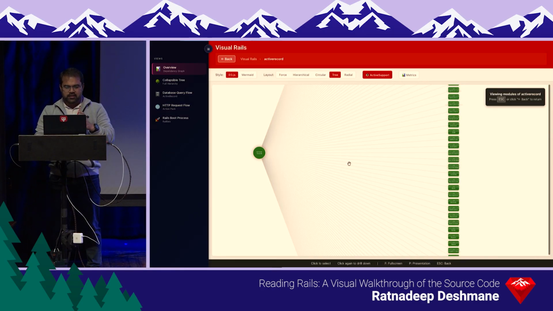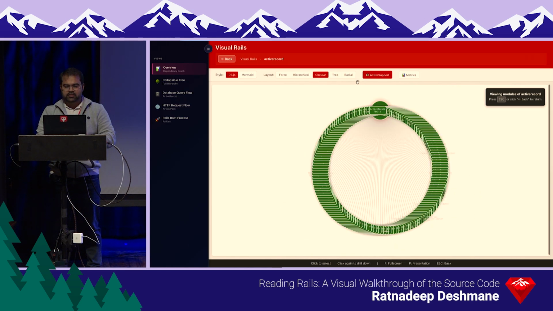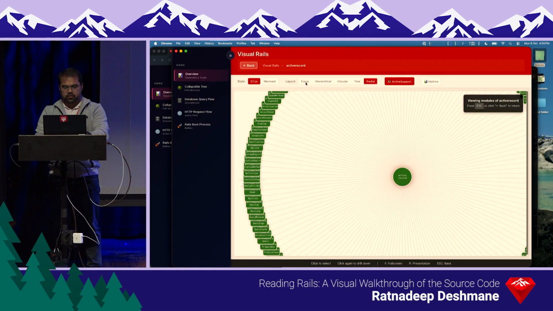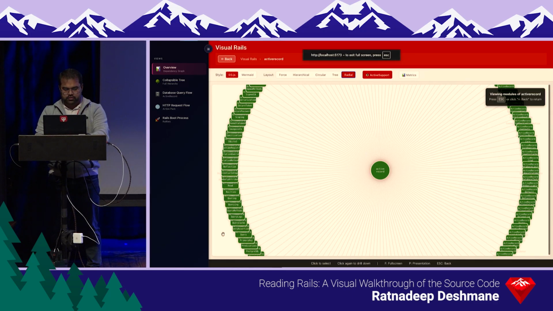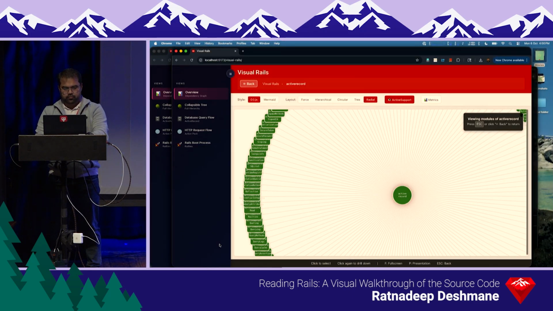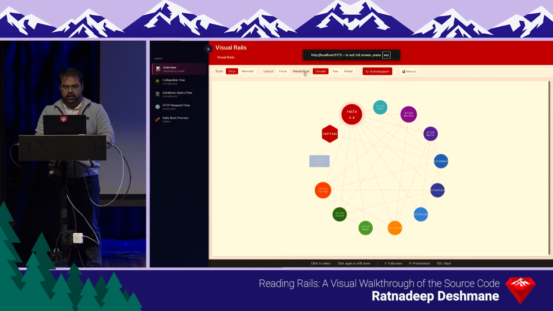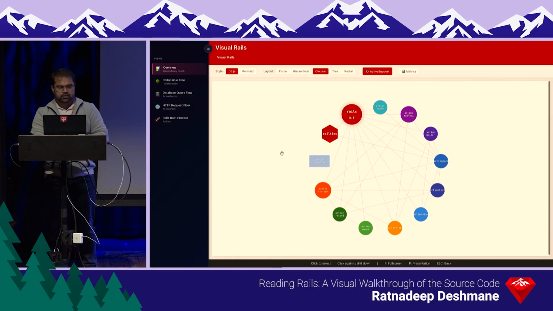But then even this is not most useful. So what I did was I added one more type of exploration to this, because all of this is about looking at associations and relationships, right? So when you want to have a look at the relationships, this works great.